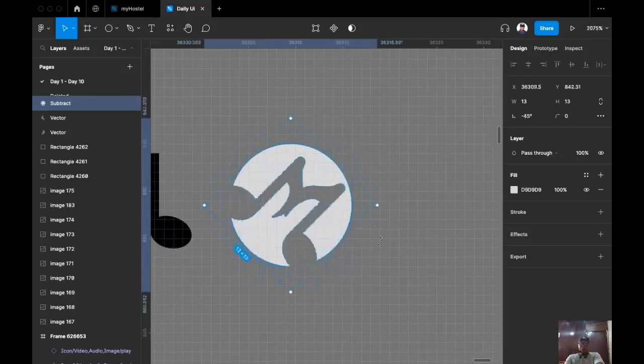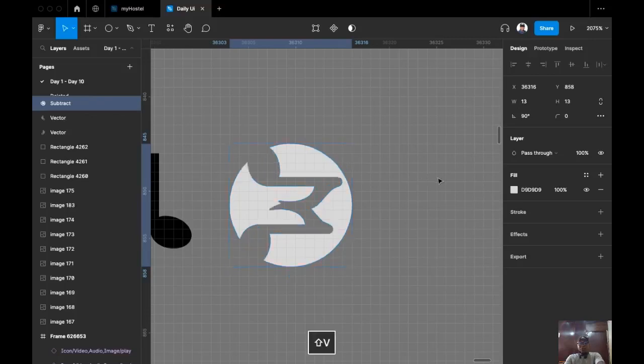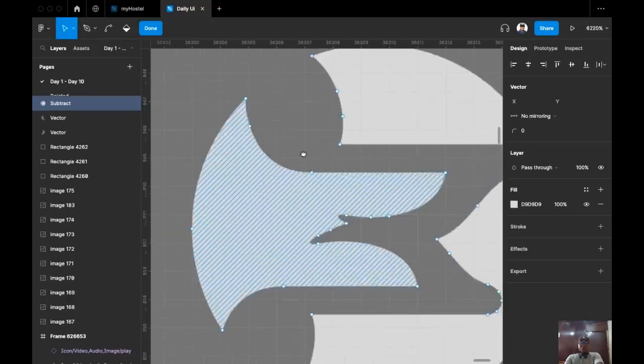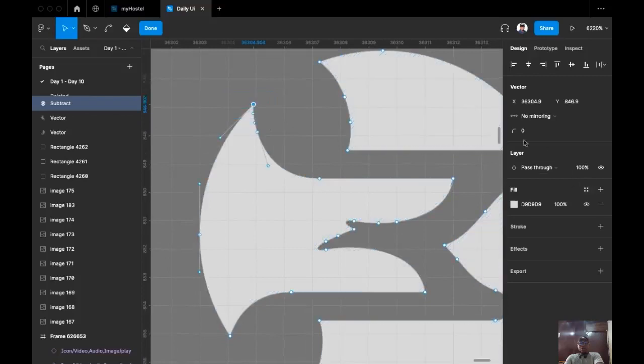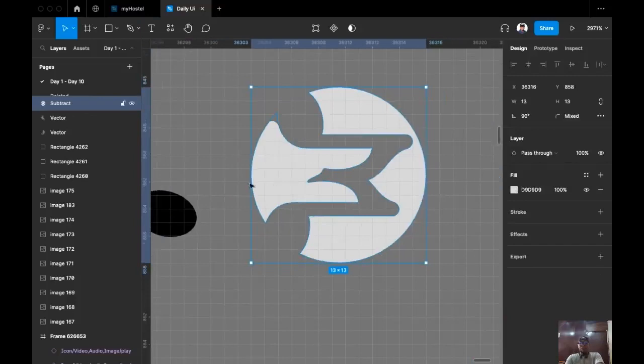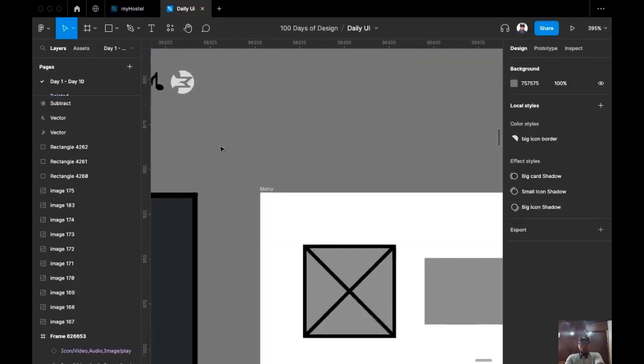So I want to rotate this just like this. Then I'll flip it by pressing Shift V to flip it vertically. So I'm going to edit mode of this by double clicking on it. I want to increase the corner radius of this, and I just delete this like this. So this is the icon of the logo.